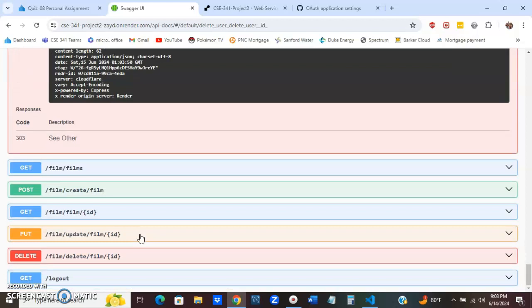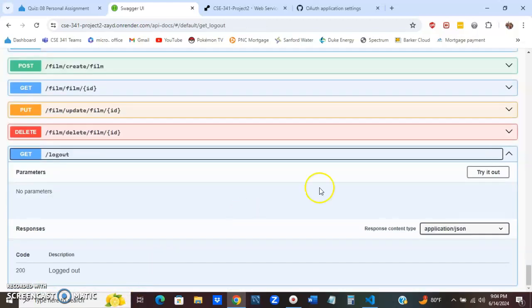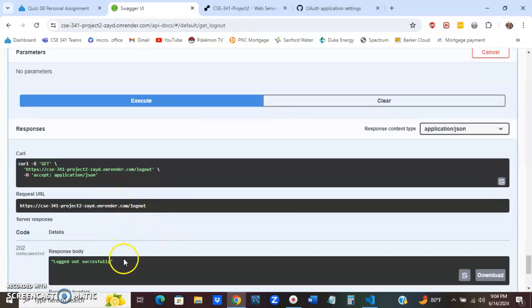And the same works for the films. And then we can log out. And if we say log out, it says logged out successfully.